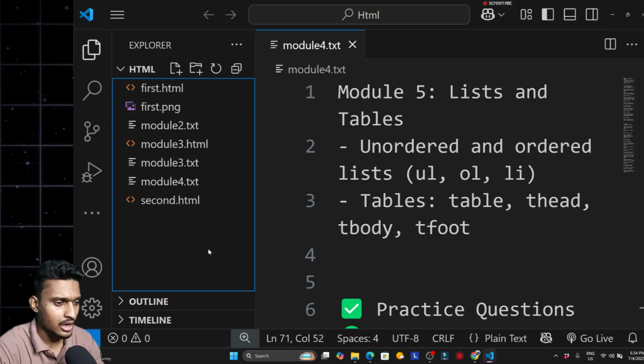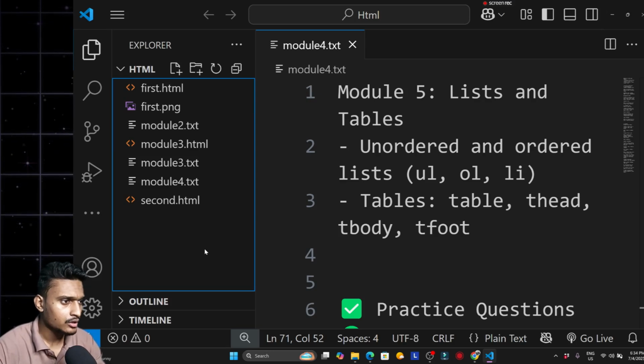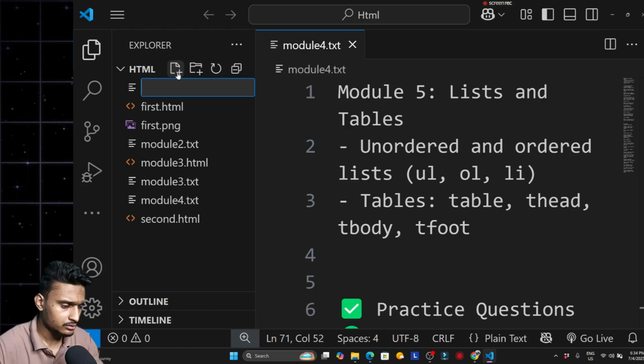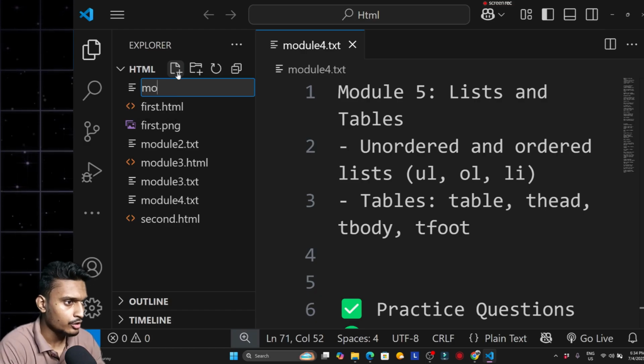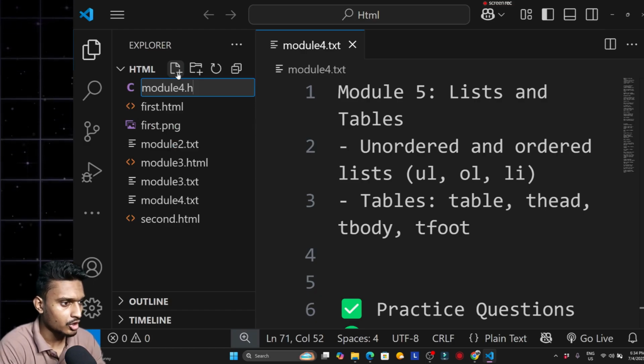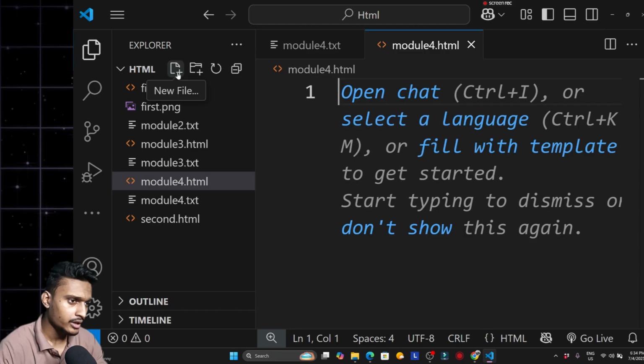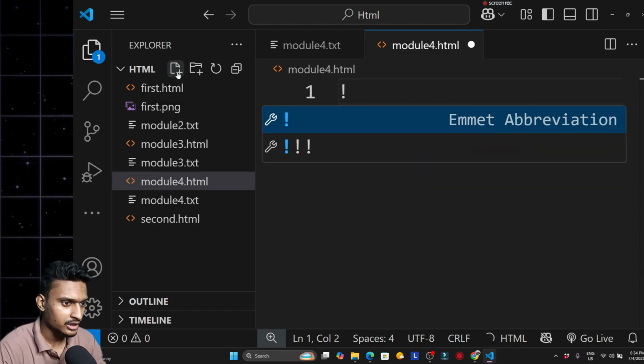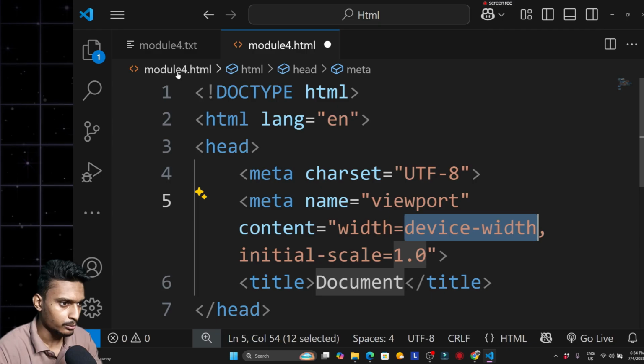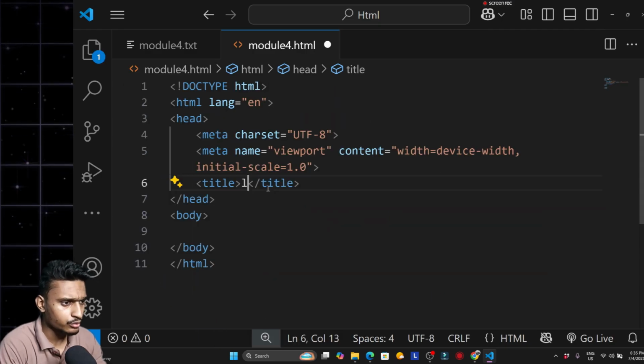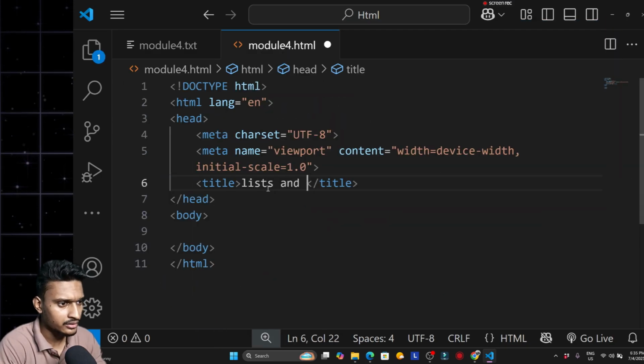So let's start. I'm in my VS Code, you can see that. First of all we have to create a file. So let's create a file module code.html. Okay, so shift 1, enter, alt Z and control B. Now let's change the titles where we're going to study list and tables.